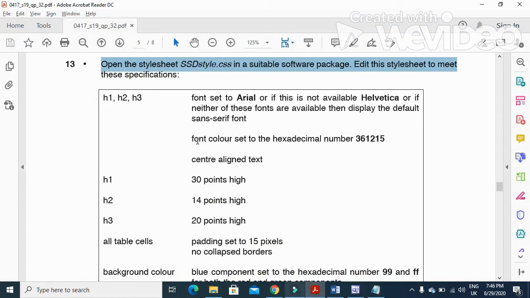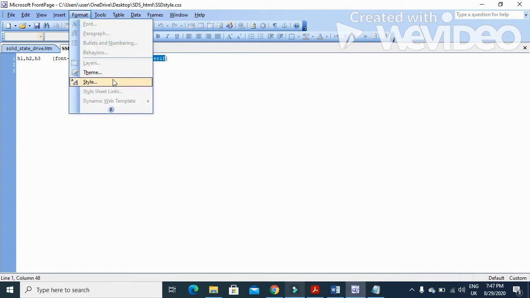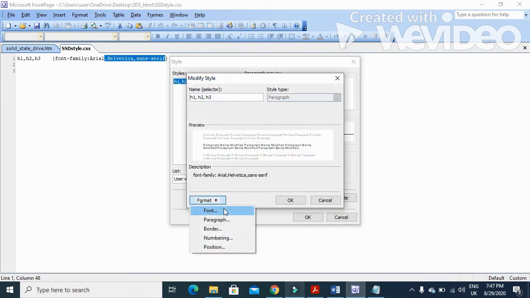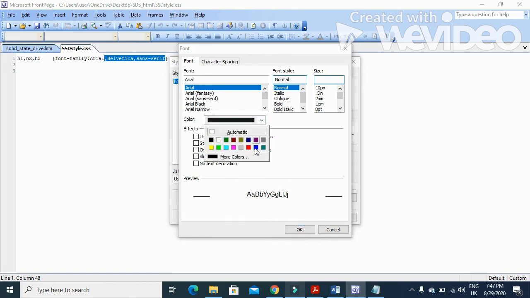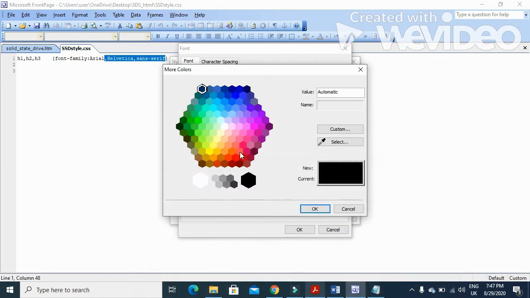And then after they said font color set to the hexadecimal number, this one. So then after we need to edit for the color and alignment. So one by one we will do that. So let me copy this one from here just in case if it is not available later on. Yeah, Control C. Now format, style, modify, format, and then font. Then the font color code, as they have said, 361215.